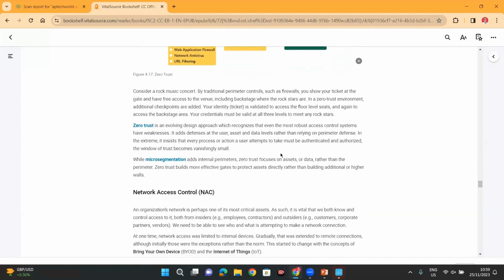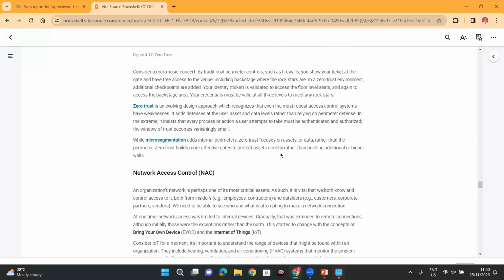So zero trust is an evolving design approach which recognizes that even the most robust access control systems have weaknesses. It adds defenses at the user, assets, and data level rather than relying on perimeter defense. In the extreme, it insists that every process or action a user attempts to take must be authenticated and authorized. So basically, anything you want to do in that organization will be authenticated and authorized. At every point, you are being monitored. Everything you are doing is being logged.